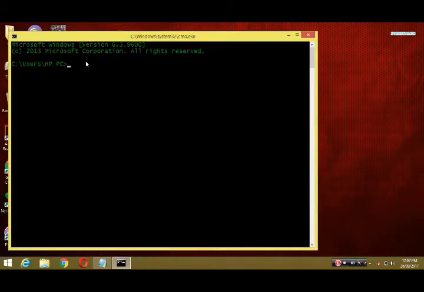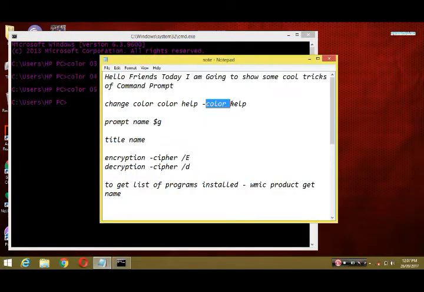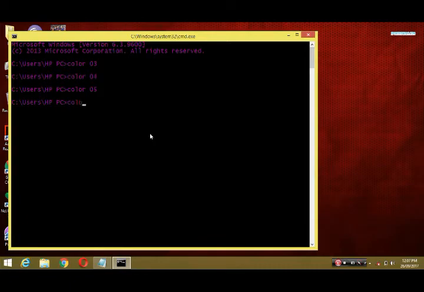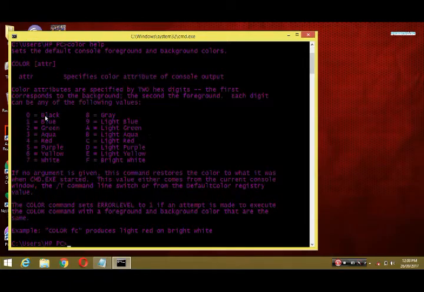If you find the green color a bit boring, you can change the color of the command prompt by typing color space number. Numbers are assigned to some colors. The color will change according to it. If you need the list of colors, just type color space help. You will get the colors and their numbers.